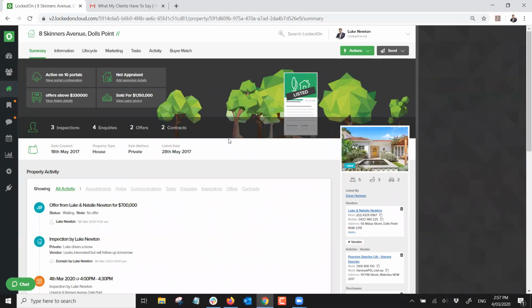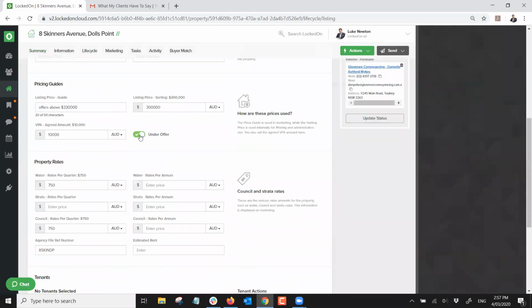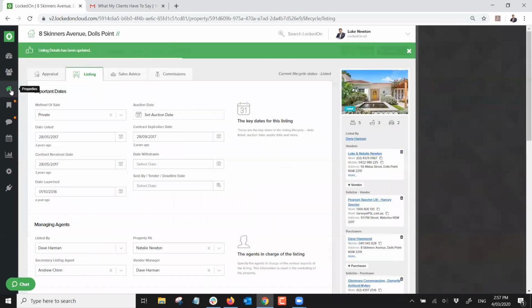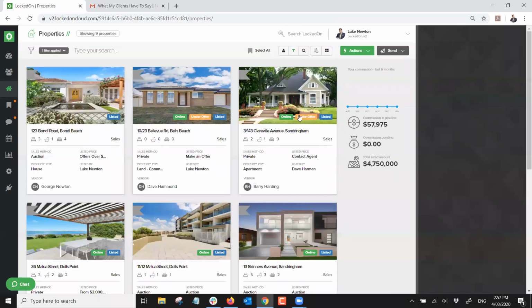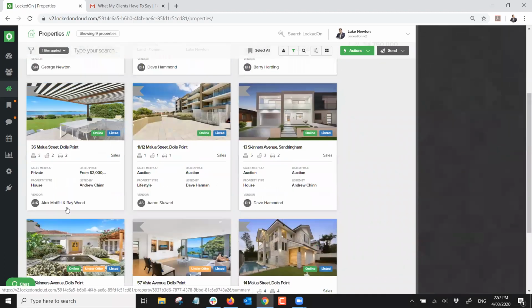Now, when the property gets to a stage that it's gone on to offer, we can see that in the life cycle listing, we have the under offer button. We can turn that on. When you turn that on, it flags the property as under offer. You can see these little orange under offer options there. So that means that, obviously there's an offer on the property and it's pending sale.